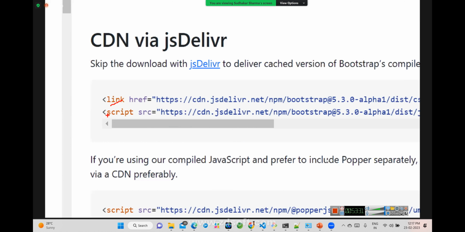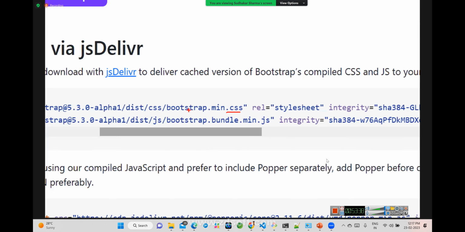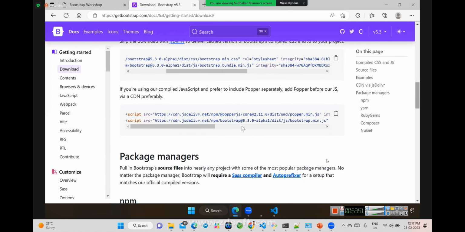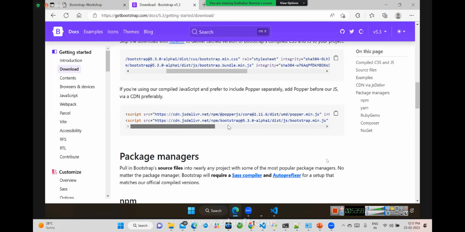And see, one link is related to Bootstrap CSS. It is a minified file. I hope you learned in CSS minification. You learned how to minify the CSS files and all. And this is another JS file, Bootstrap bundle JS file. And as I told you, a popper is also present. If you want popper, make sure that you are adding this also. Understood? But this popper is not required everywhere. So you can ignore that. You can just use the first two files.